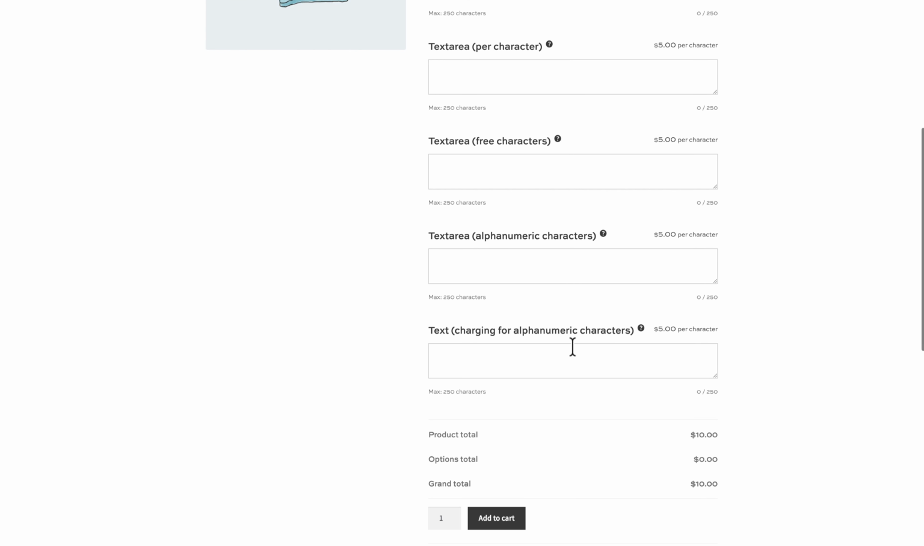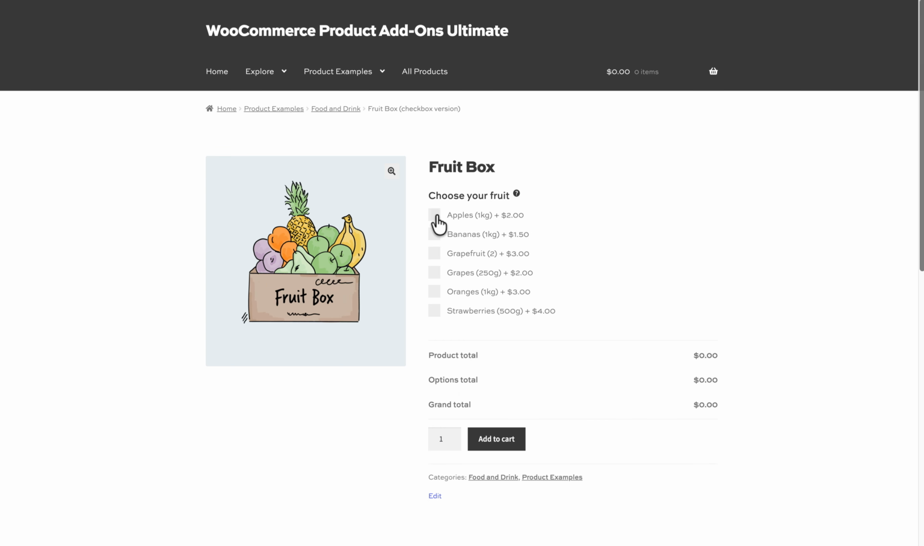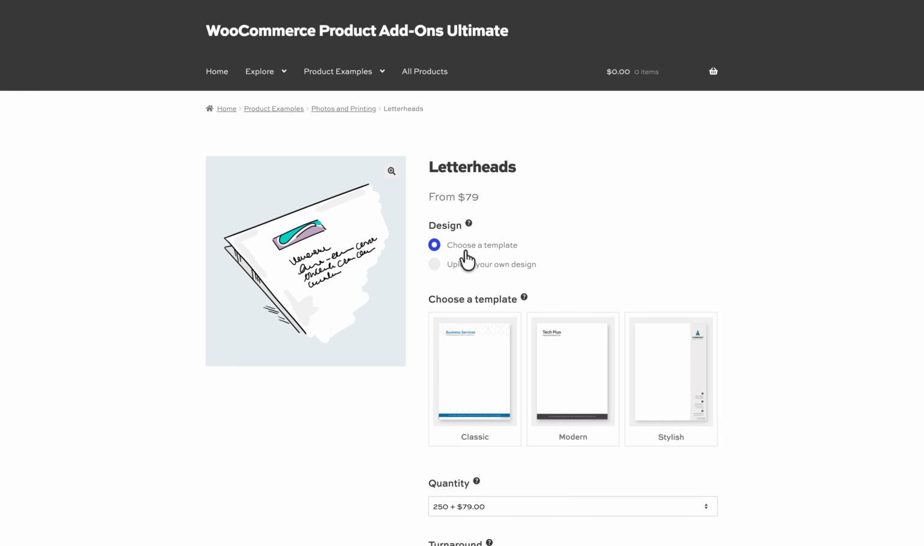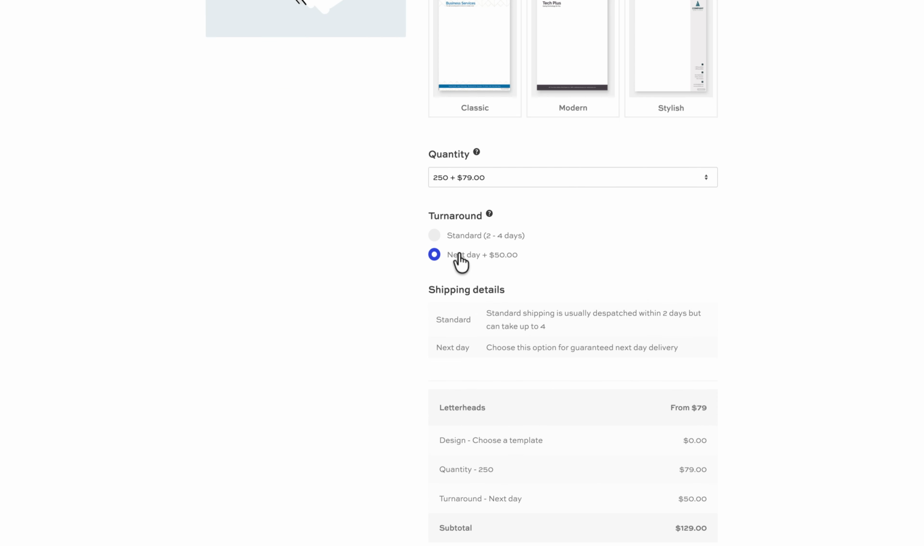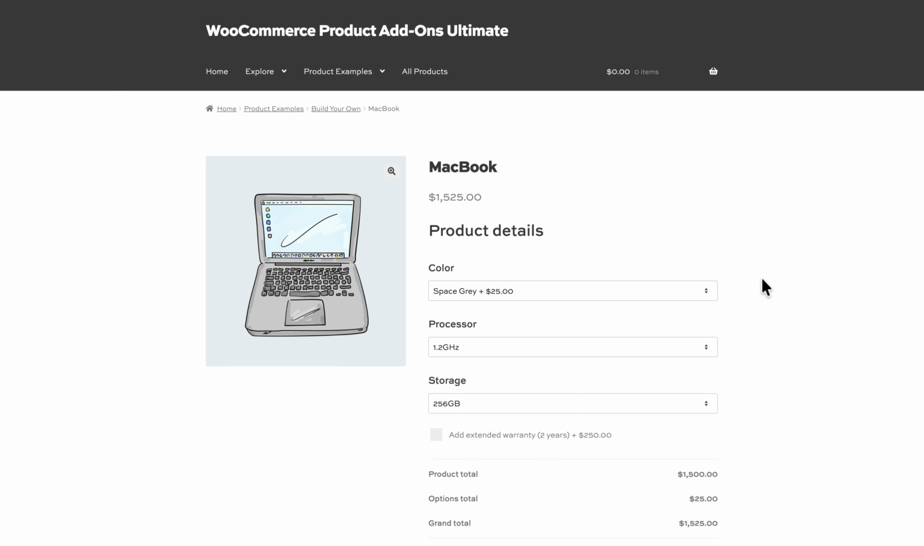Text area fields work the same way but accept longer input, ideal for a personal message or special instructions. Checkboxes are perfect for simple add-ons, gift wrapping, an extended warranty, a donation to charity, one tick, and the price is added. With checkbox groups, you can set a minimum and maximum number of selections so customers choose exactly the right number of options. Radio buttons are ideal when you need the customer to pick one option from a set, a finish, a size, a color, where each option carries its own price.